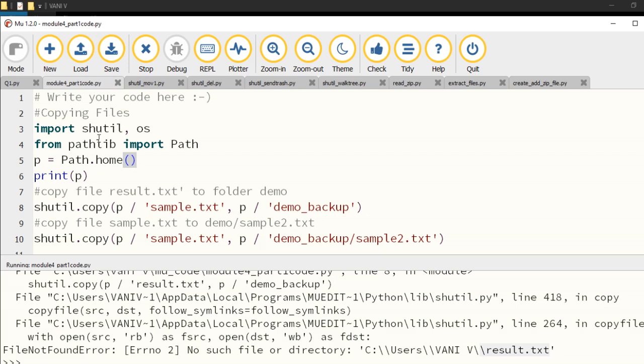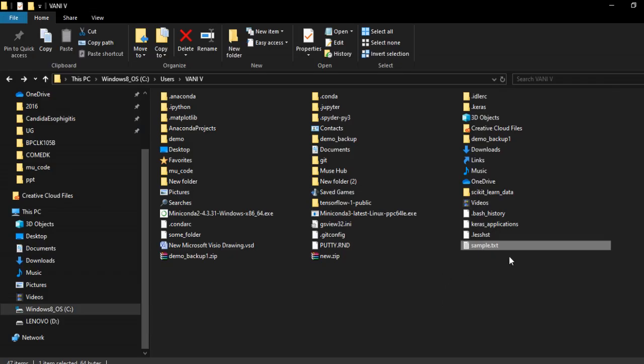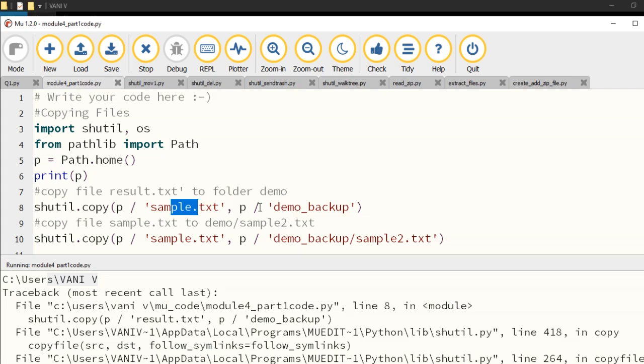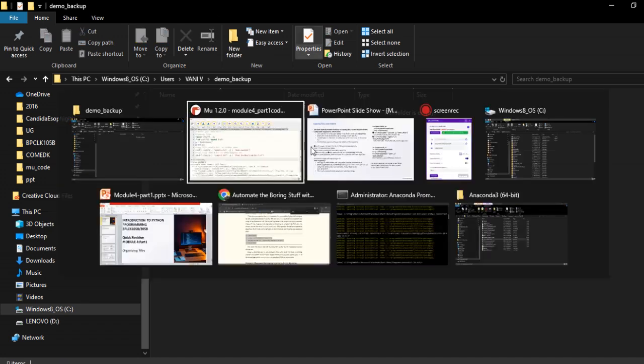So the first line is importing the modules, from pathlib import Path.home. What is Path.home? You can see that in p, and in this case it is C users Vaani V. Under this I have all my folders and I am working under this path. Under C users Vaani, I have a file called sample. Do I have it? Yes, I have it here. That I'm going to copy into p, under p, into a folder called demo_backup. Here I have the demo_backup folder where I'm going to copy sample. There is no file here. Let's delete this. It is completely empty, and it should be copied.